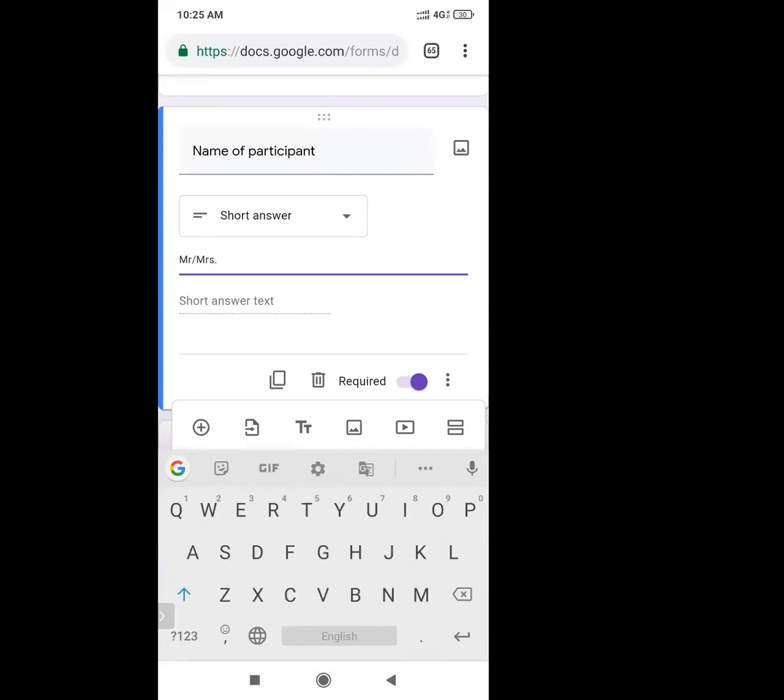Okay, then your name. I'm going to give an example of my name: Yojana S. Kumar. I want everybody to write their name as I have given in the description.